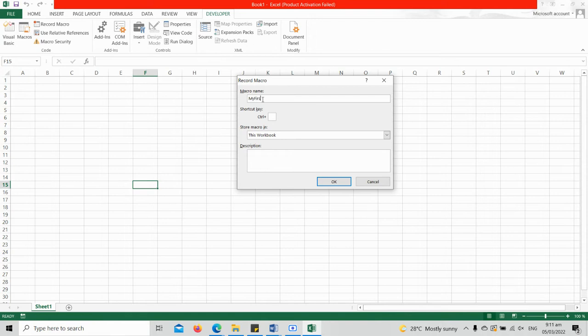Say for example, My First Macro. And then you can specify the shortcut key. Say for example, I put here R. So when you type Control Shift R on your keyboard, it will run the macro program that you will record right now. And then the workbook it will record, in our case this workbook, the current workbook that I'm currently working on. Then you can put a short description here.